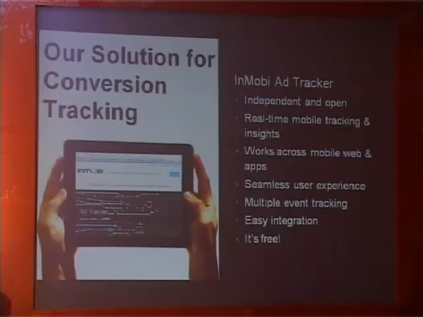At InMobi, we've been tracking app downloads for the last 3 years for 2 reasons. First, we want to be able to prove to our advertisers that whatever campaigns they run on our network, we can deliver the results and the ROI. So we are tracking for the benefits of reporting. We also track to be able to optimize campaigns and provide better results or better return on investments to our advertisers.